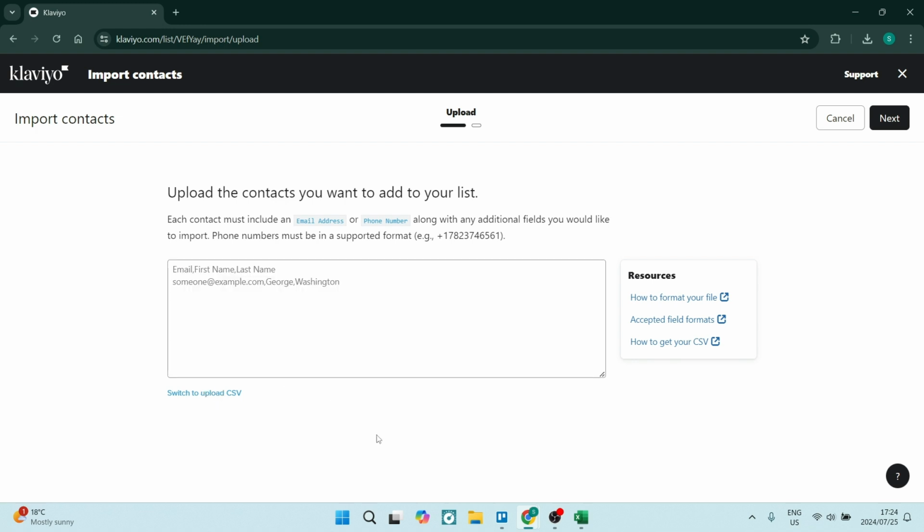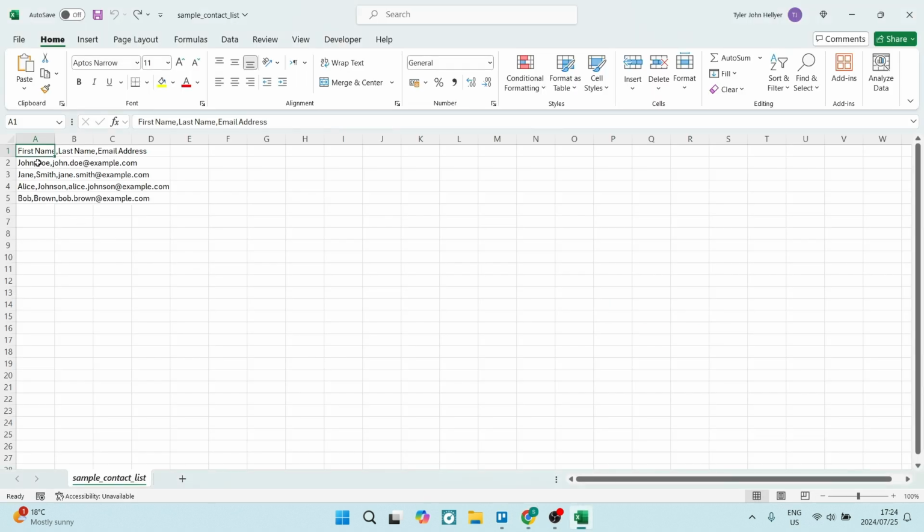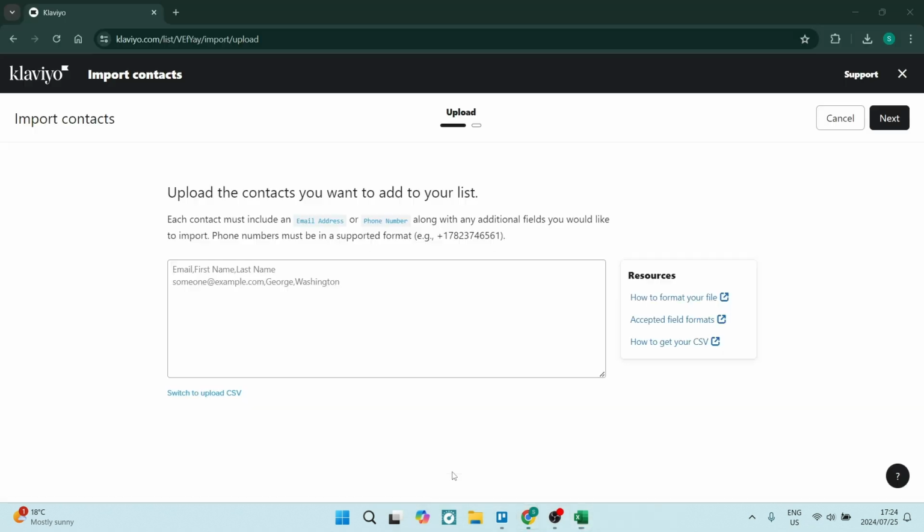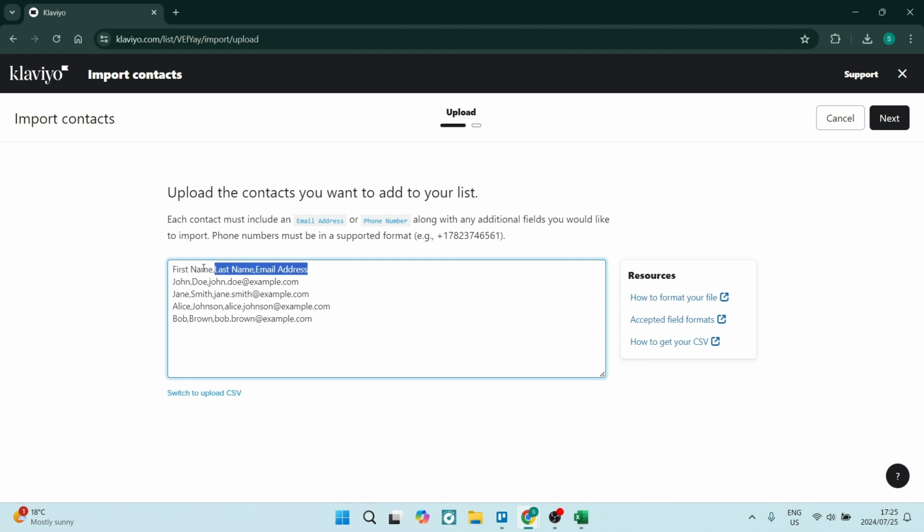Now what you will need to do here is open up your CSV file. I've got my CSV file right over here, and what you want to do is copy, and now go back to the page in Klaviyo, and here you want to paste. Okay, as you can see, it's got all of the information here, and from here go ahead and click on next.